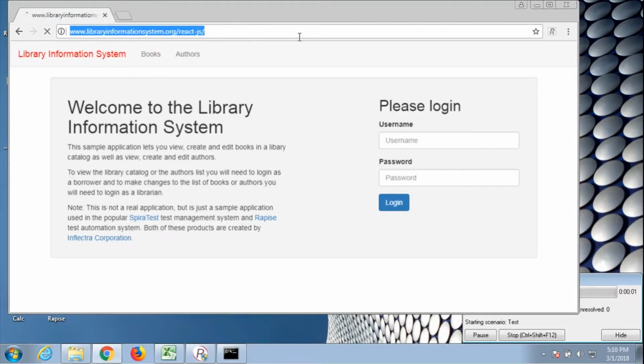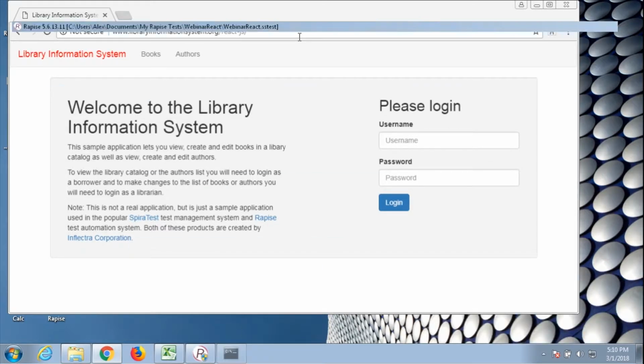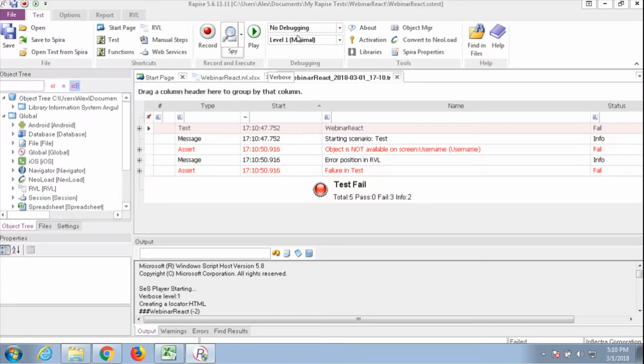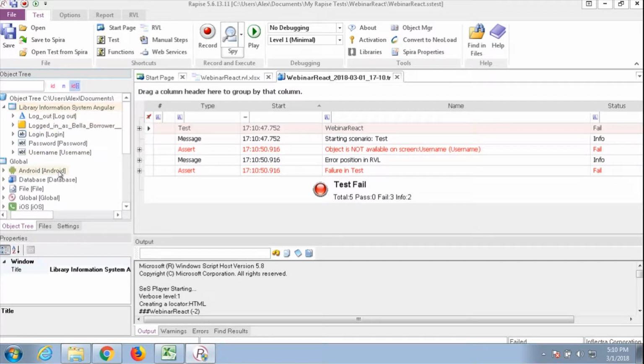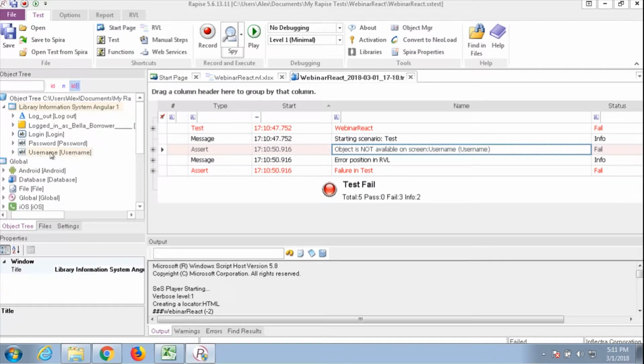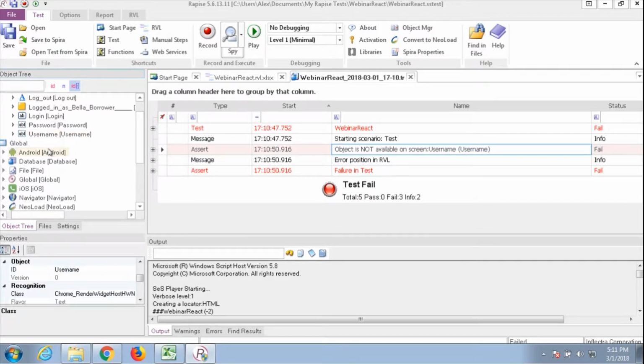Let's see what's happening. So it navigated to the React site and it failed on the first step. What happened is it didn't find this username object. So before fixing that, let's look at what we have here in username. Here is our object, and here is how it's been located.